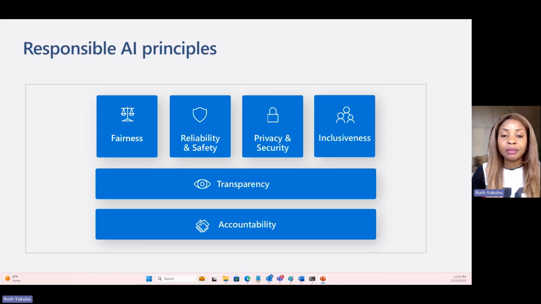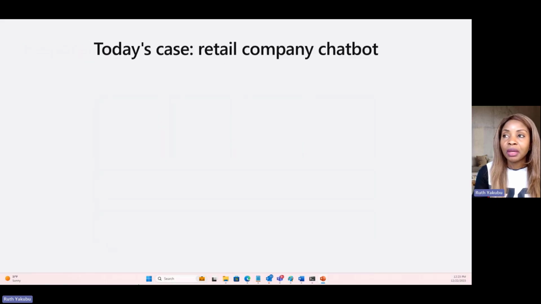Then the most important thing is accountability. For every AI system that we build and deploy, we are responsible for the impact it has on individuals and society. So these are some of the things to lay out, at a high level, of what we mean by responsible AI and the importance of keeping this in mind.